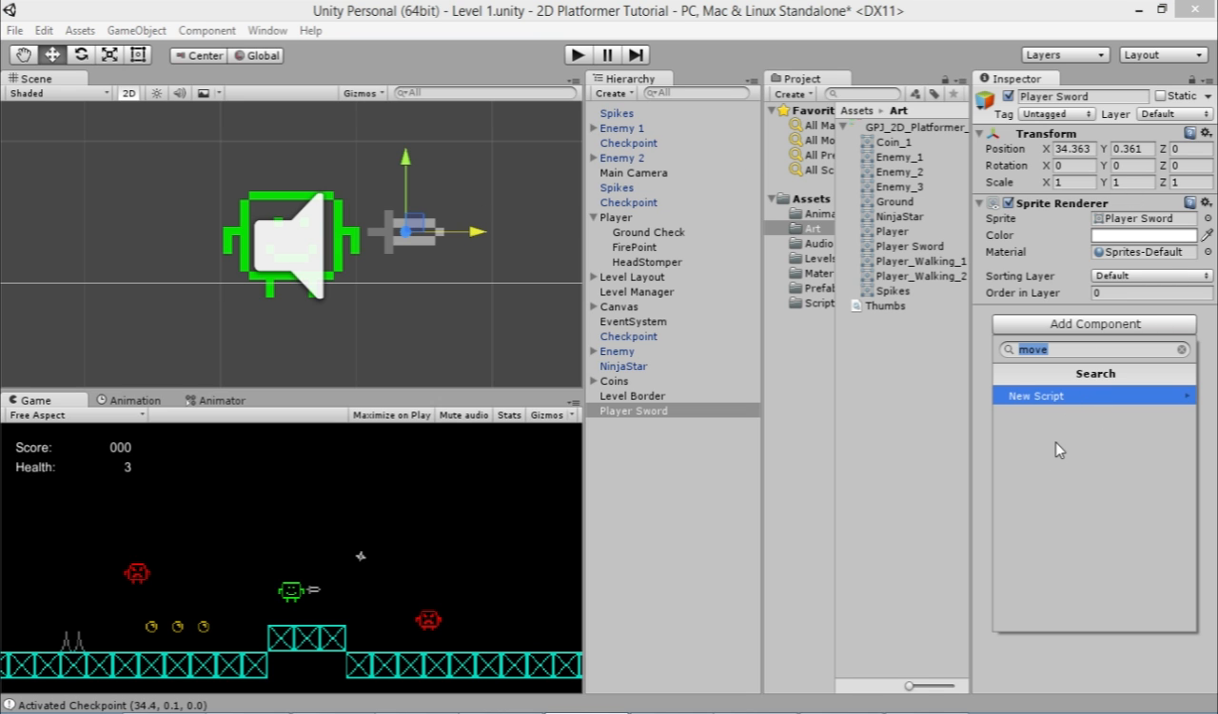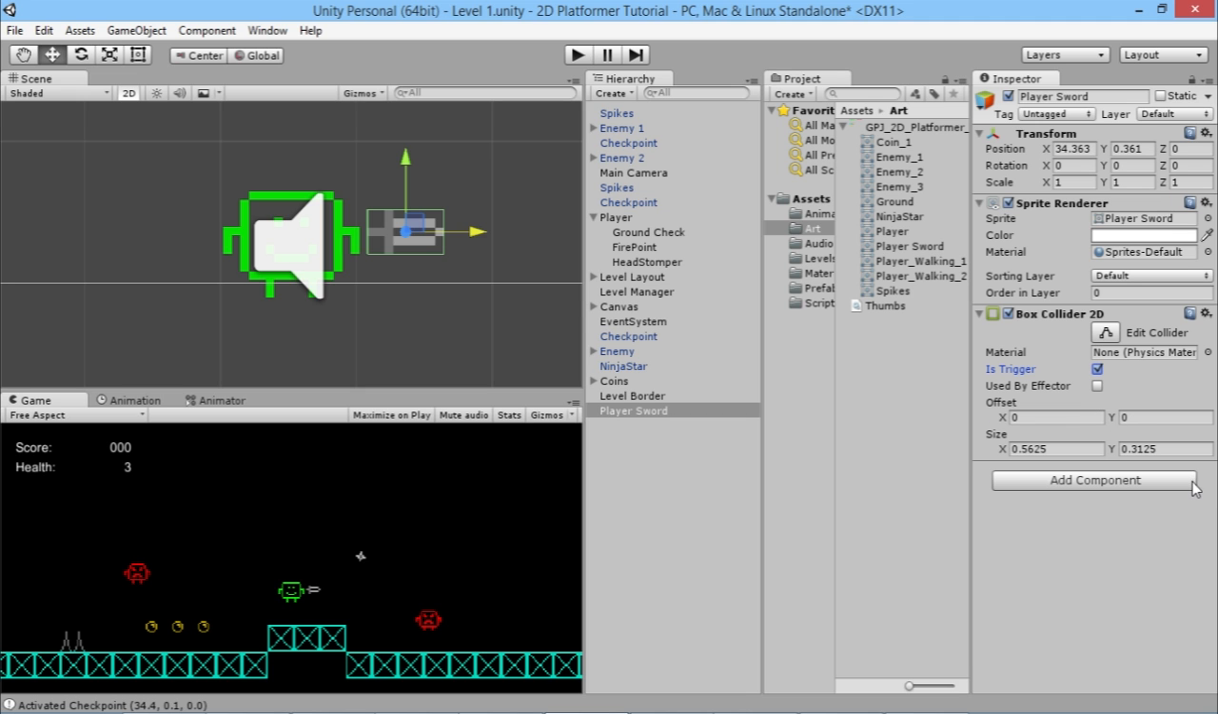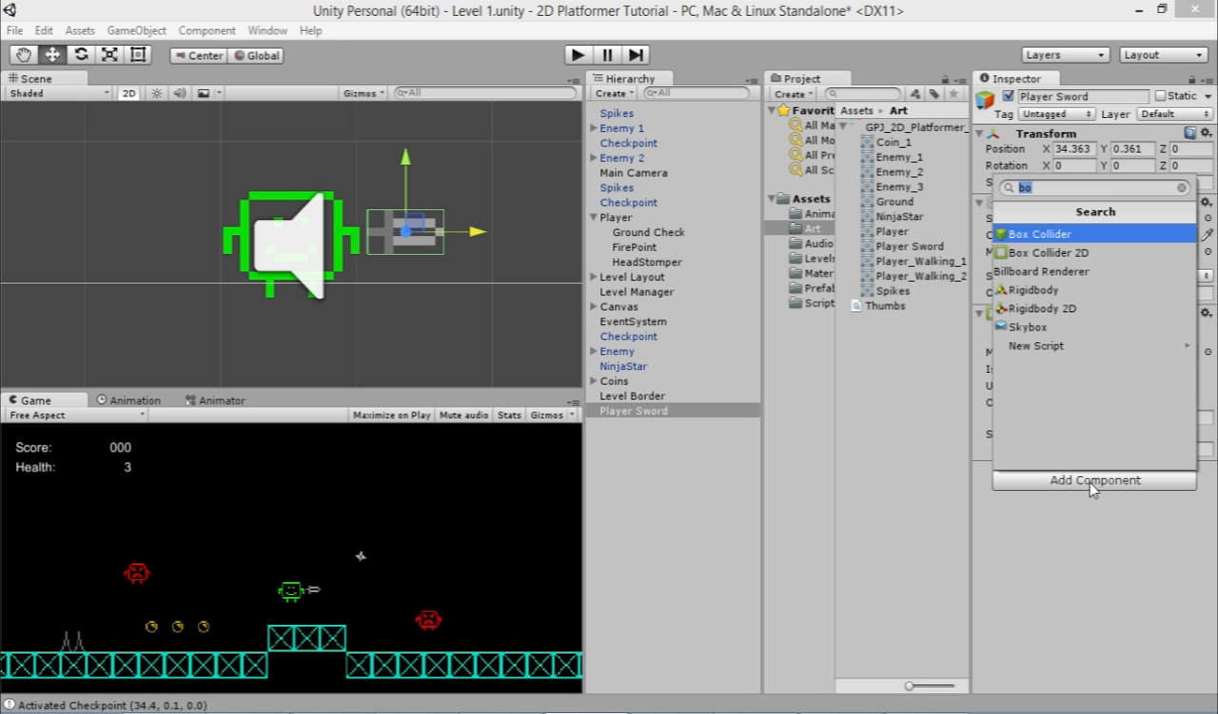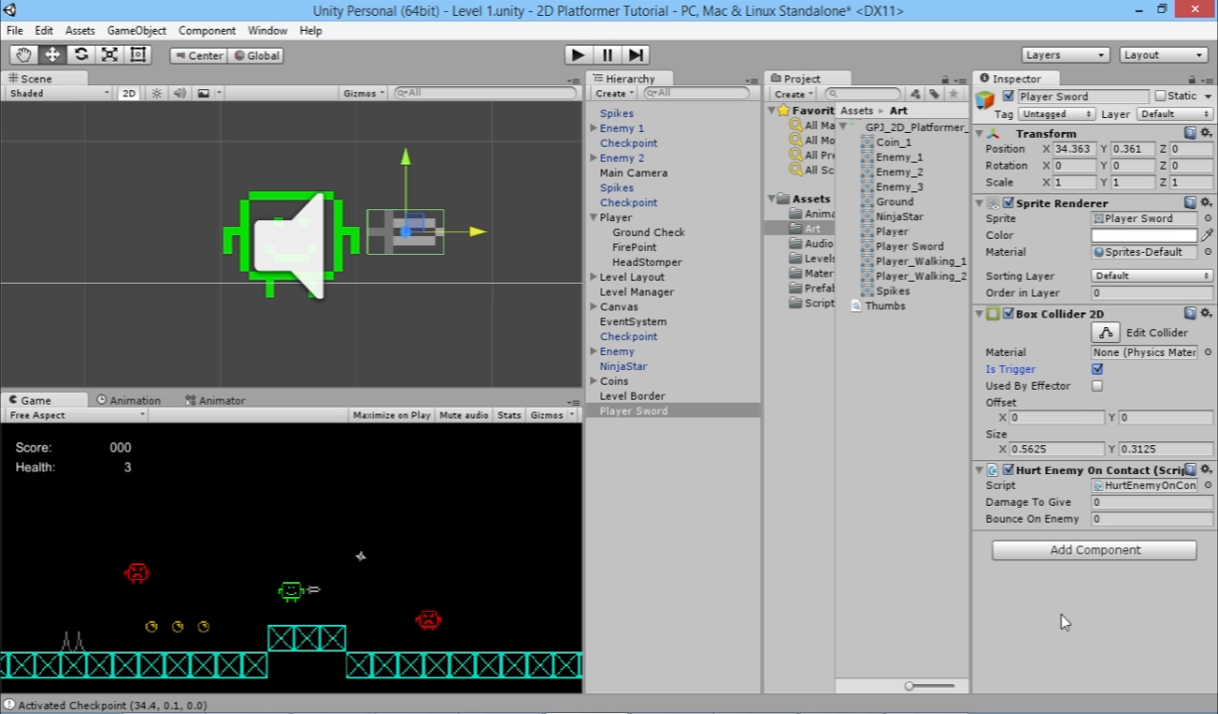So we'll just add a box collider 2D and make that a trigger, and then we're going to add hurt enemy on contact, and damage to give enemy, we'll say 3 again, so we kill this guy here. Bounce on enemy, don't need to worry about that, because we don't want this to make us bounce or anything.